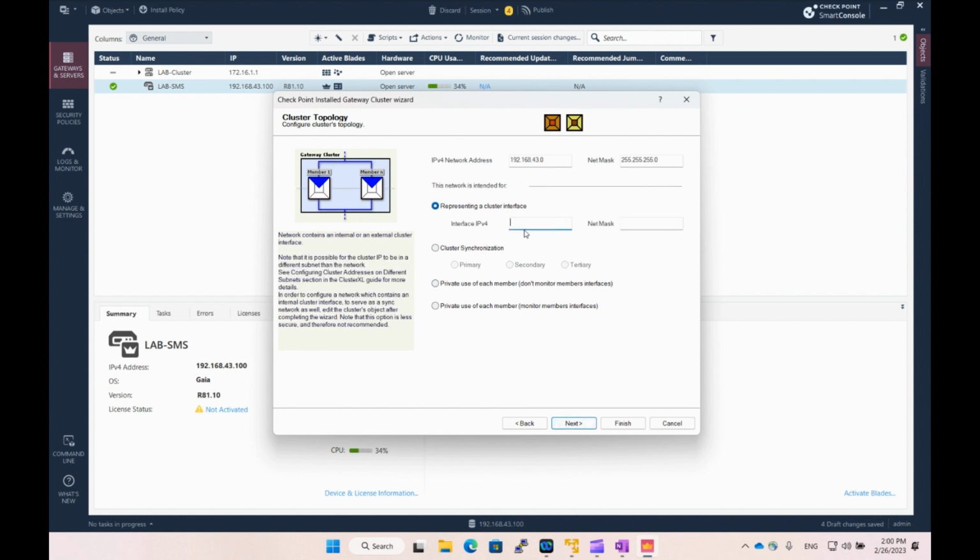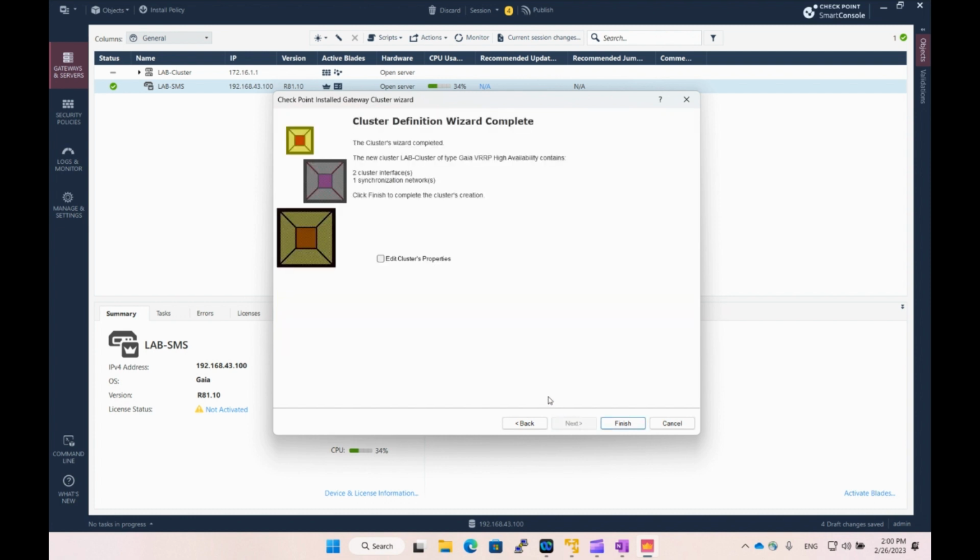This is also a cluster interface for us because we want as many cluster interfaces as possible. Usually we don't specify a cluster IP for management interface, but for the web we will. .5, the same address as the previous web. And we can finish.